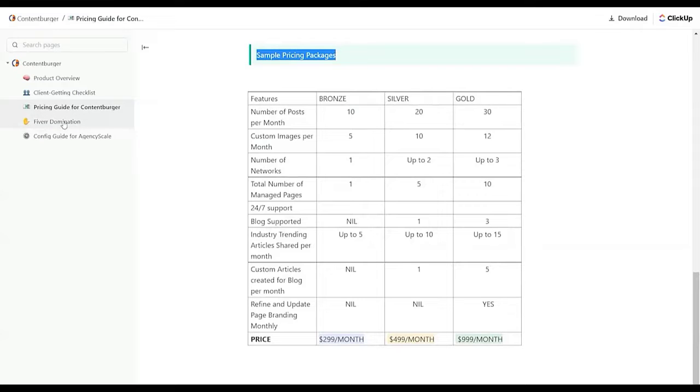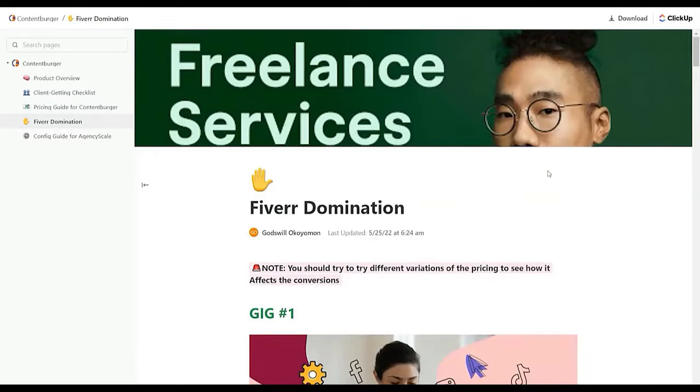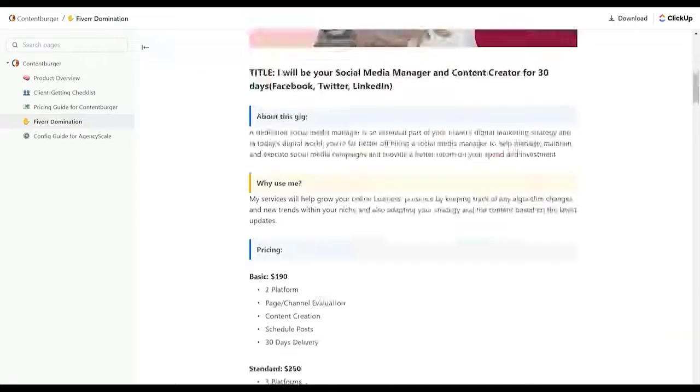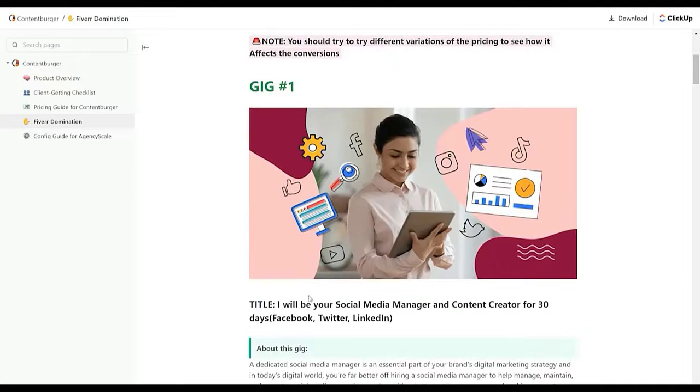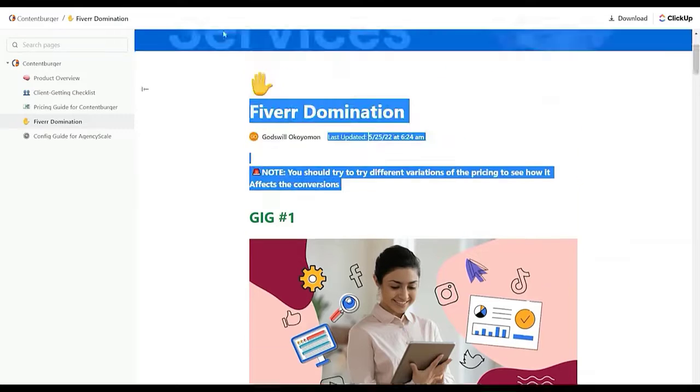Now, if you don't want to set up a full-fledged agency right away, you can go right to Fiverr and use this and become a freelancer. In Fiverr, setting up freelance services, we give you gigs, right? Here's a gig set up, number one. I will be your social media manager and content creator. It gives you the actual thing to use in the title for your Fiverr account. Try different variations. This is another pro tip, right?